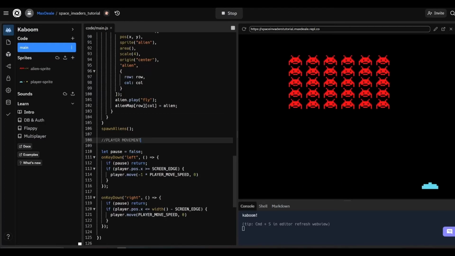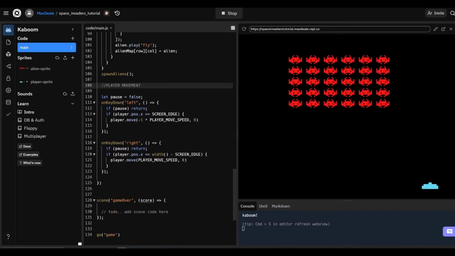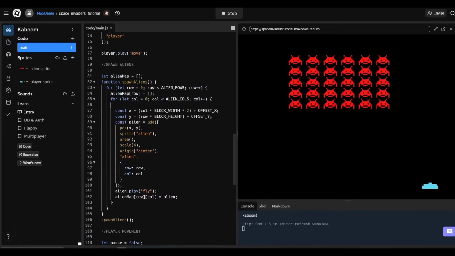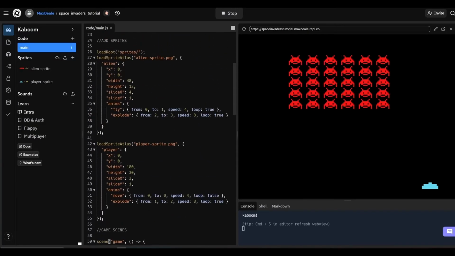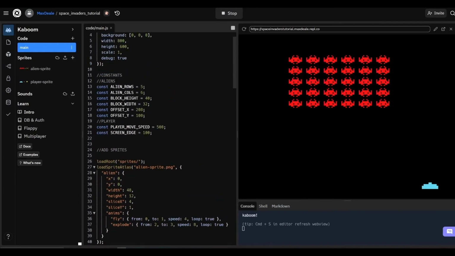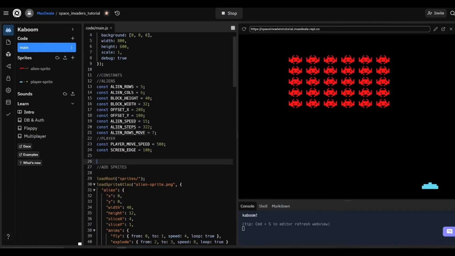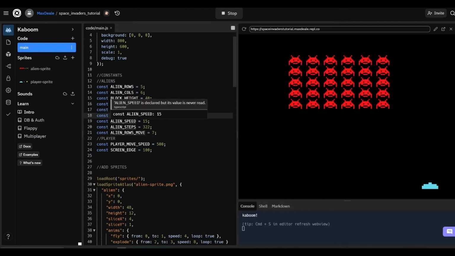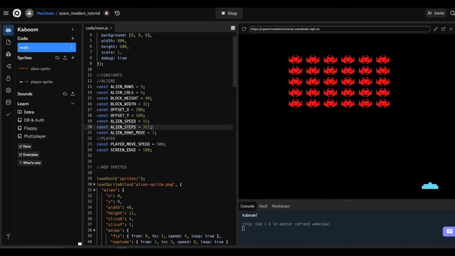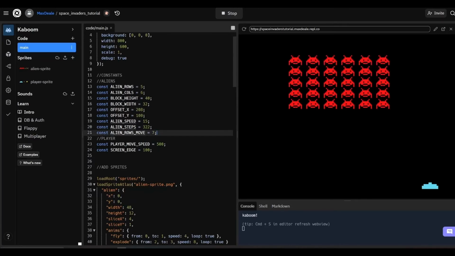So in order to get our aliens to move, they're going to want to move themselves, obviously. So we're going to need a couple more constants for that. So let's go up to our constants and let's add these. Got an alien speed constant, alien steps, and an alien rows move. And they're quite self-explanatory. Basically, we're going to be using these when we add our logic right now to move these aliens. So let's go ahead and do that.